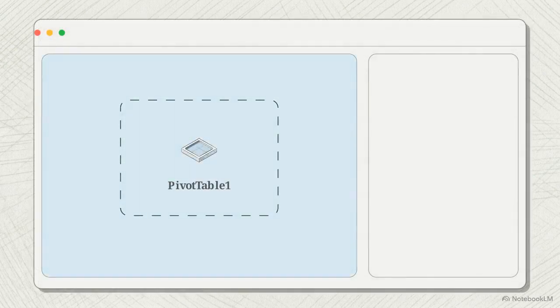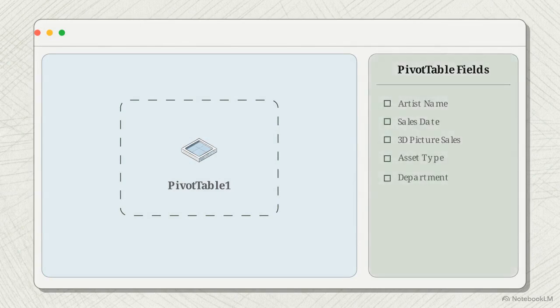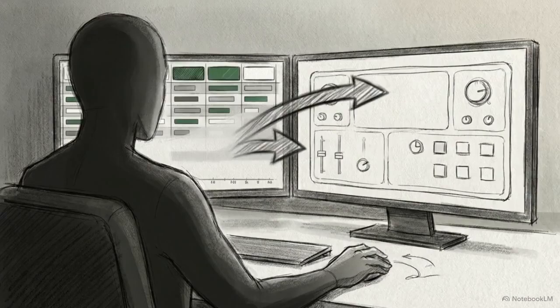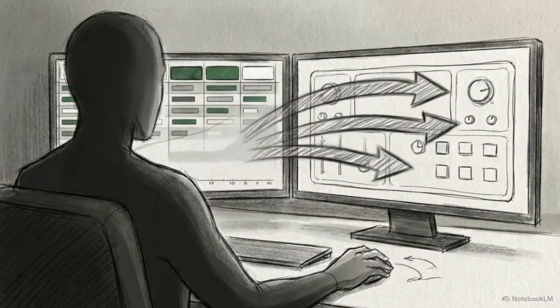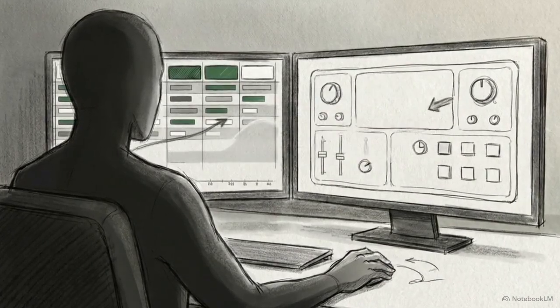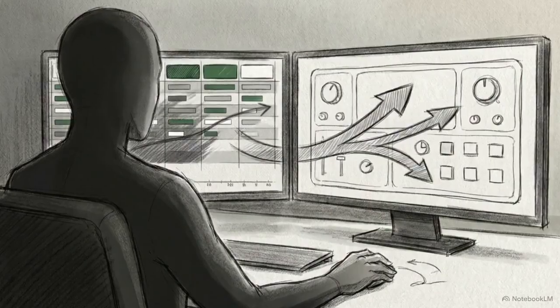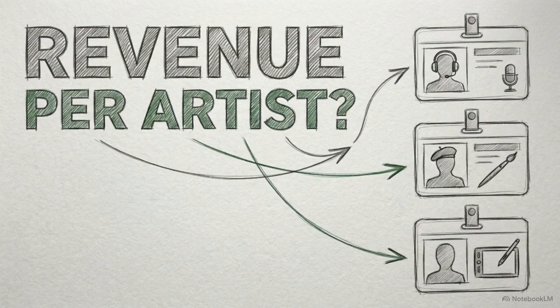Excel provides a new split workspace. On the left is your blank canvas, where the table will appear, and on the right is the control panel, where you choose which data points to analyze. Separating this analysis from your raw sheet ensures that you can test different layouts without corrupting your original records. Let's build a list showing exactly how much revenue each artist has generated for the studio.